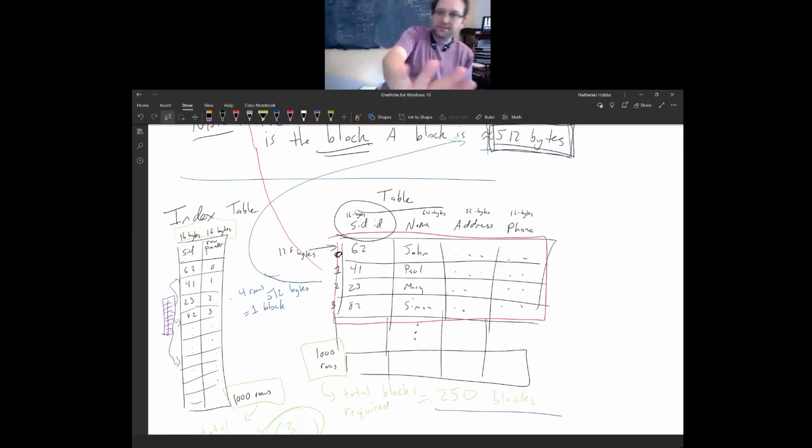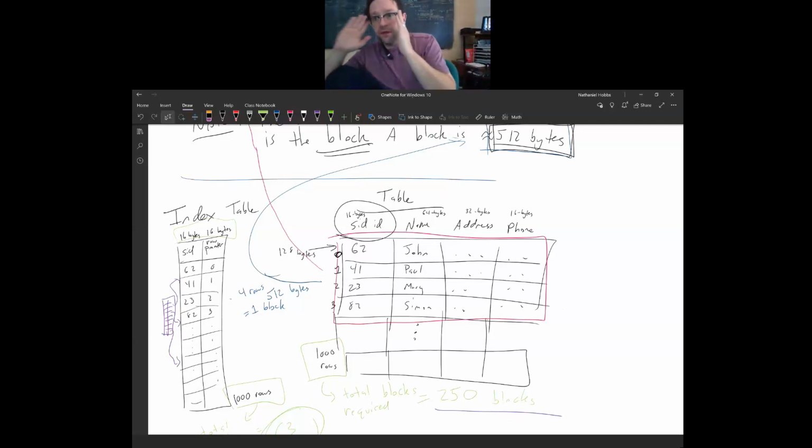Now, here on the right, we have a table. Just imagine it as a table. It doesn't really matter, but imagine it as a table. That's our data on students. We have a student ID, we have a name, the student address, maybe their phone number. And each of these things takes up some space.